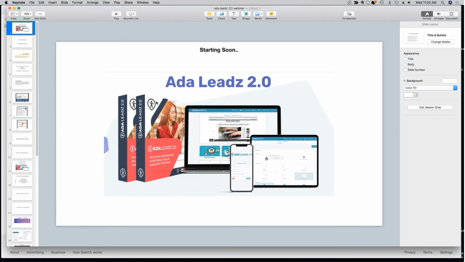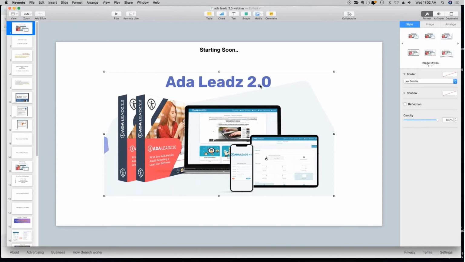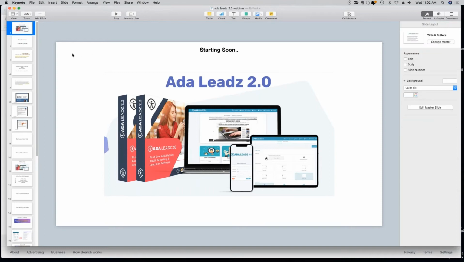It looks like you guys can see my screen. This is slide number 1. It says ADALeadz 2.0. First of all, I want to say thank you for being on this call. If you wonder what this is all about, I'm going to talk about web accessibility guidelines, which means that your website has to be accessible. If not, you're open to a lawsuit.